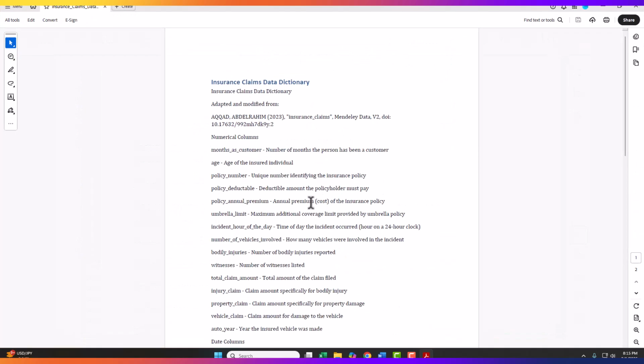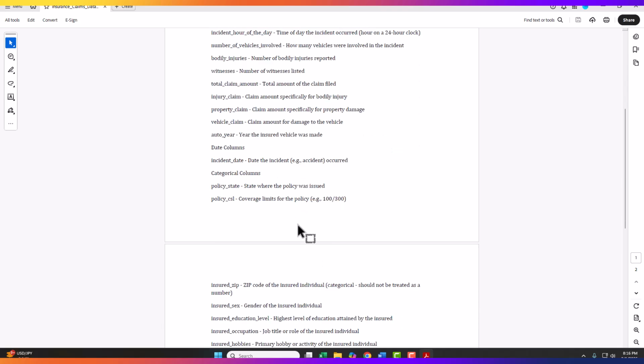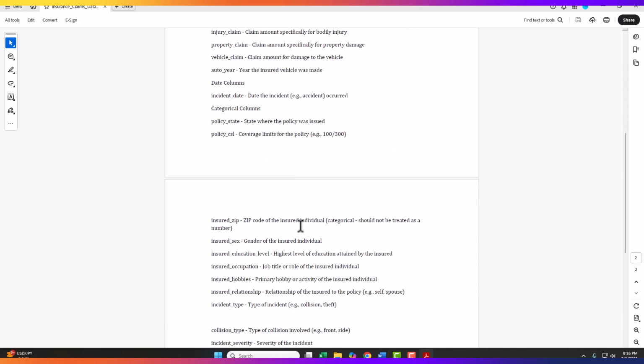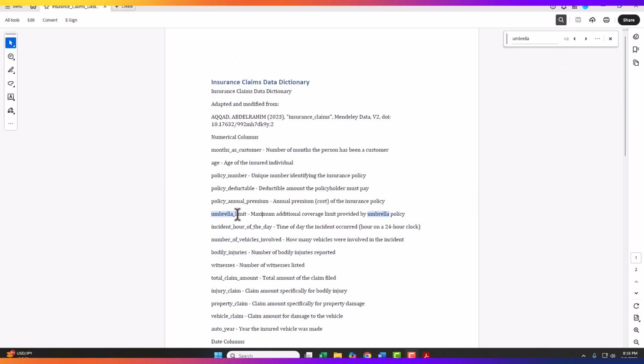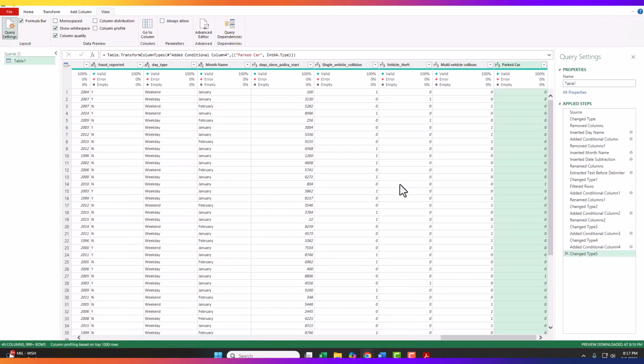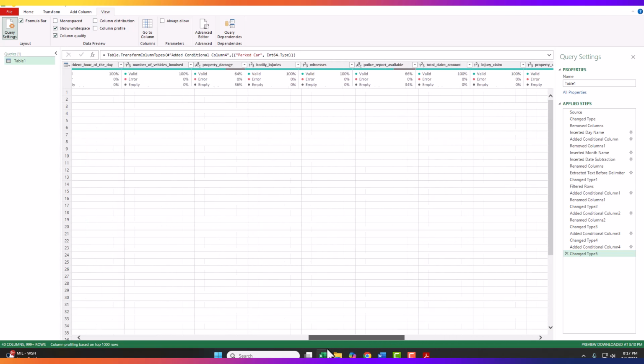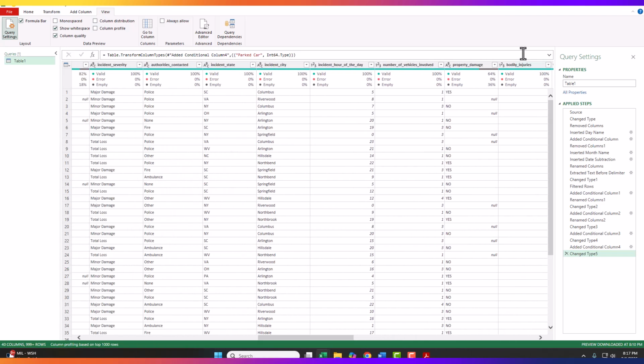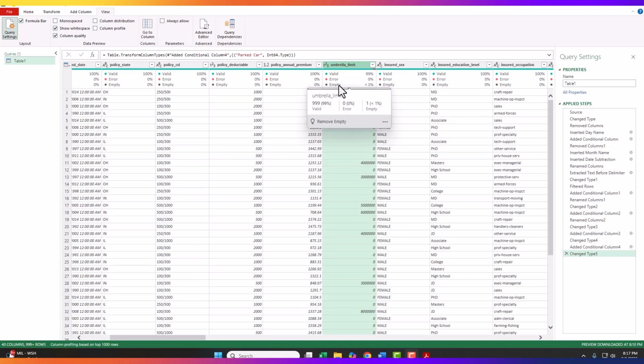data dictionary that we looked at earlier, we can get our definitions of each of these columns. I can see here the definition of umbrella limit says it's the maximum additional coverage limit provided by umbrella policy. And we don't need to know too much about insurance terms here, but basically that's additional liability coverage that the insured person had. And thinking about that column in our data set here, there was only one missing value. Yeah, here it is. There's only one missing value.